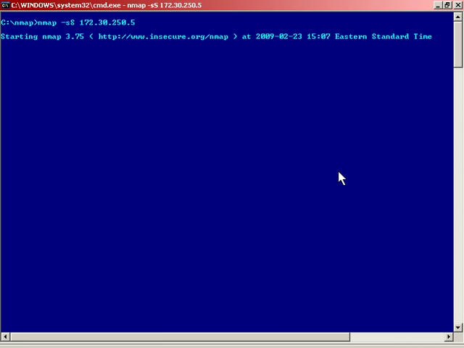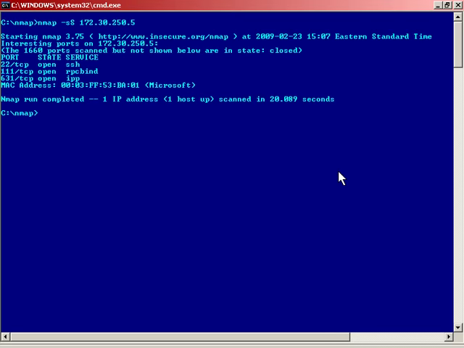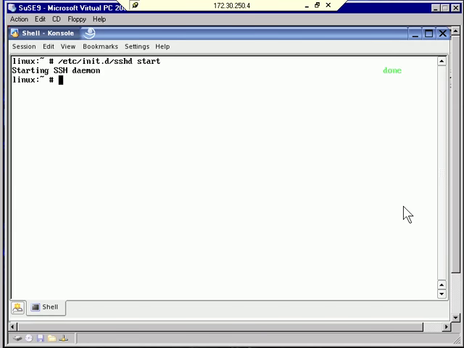So that'll ping that virtual machine, and then it'll start the scan of all the open ports. You'll notice that there are fewer open ports here than you would normally see on, say, a Windows client. And here is port 22, SSH. So it is running. So let's go back to the Linux computer, and of course if you wanted to stop the service, you could just change that path and use the stop command.